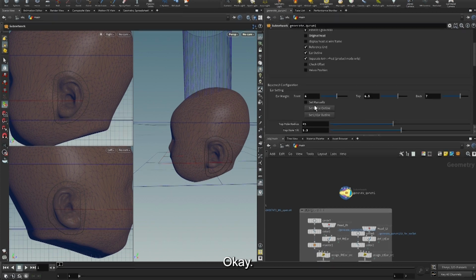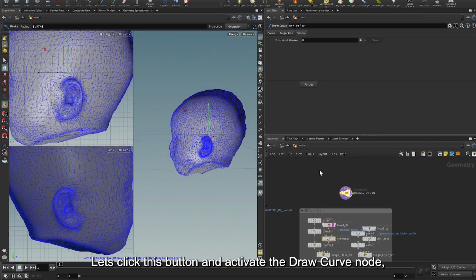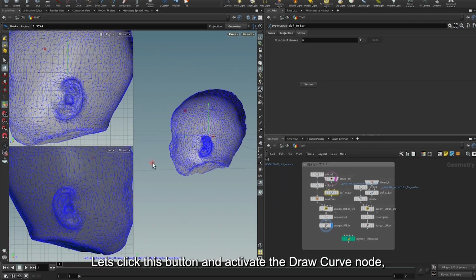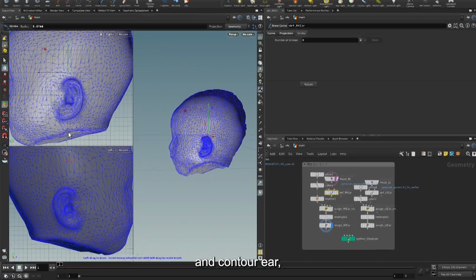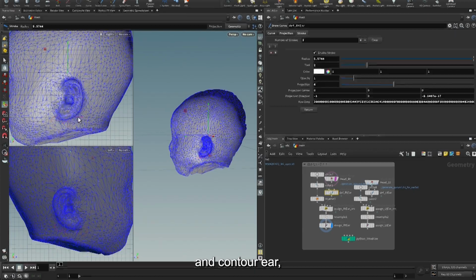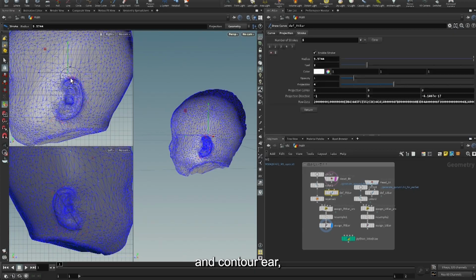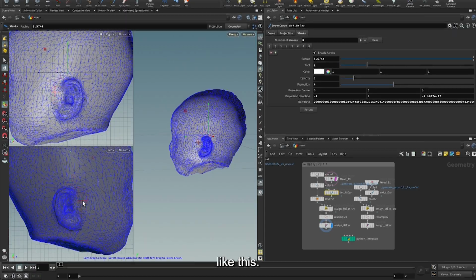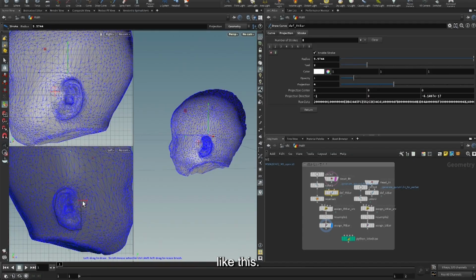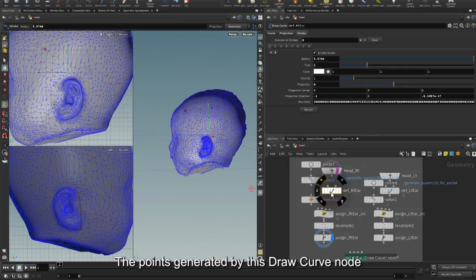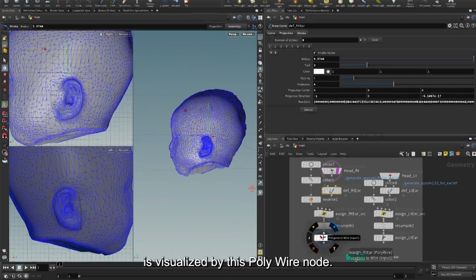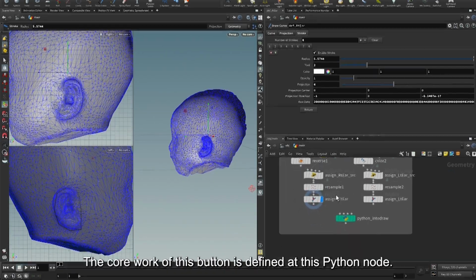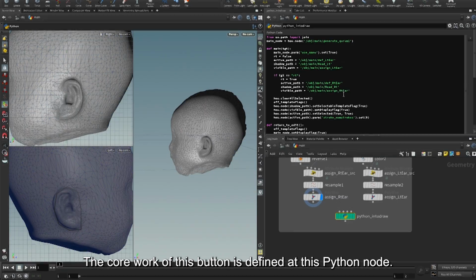Okay, let's click this button and activate the draw curve node, and control the ear. Like this. The points generated by this draw curve node are visualized by this polywire node. The callback of this button is defined at this Python node.